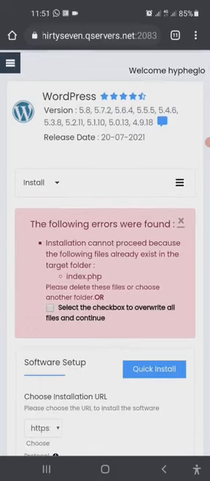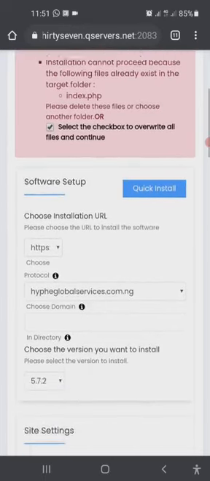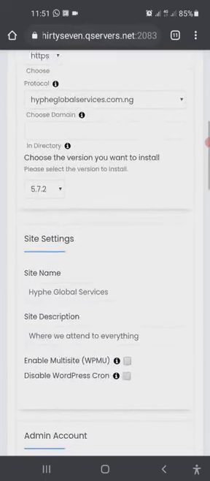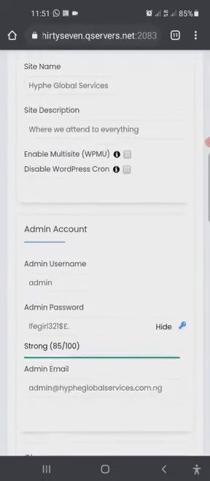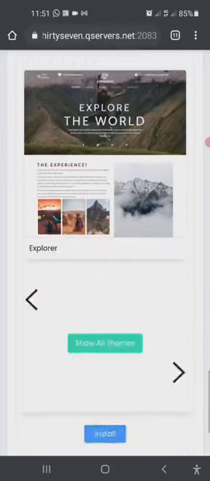If you see something like this, the next thing for you to do is to click this area. Yes, can you see this area? I have picked it already. Just pick this area, so as to override all files and continue. Yes, override all files and continue. You can see everything is there. Then go for your install button.